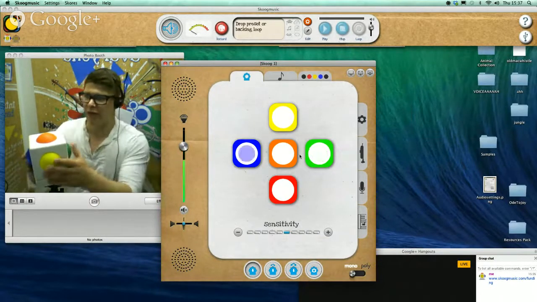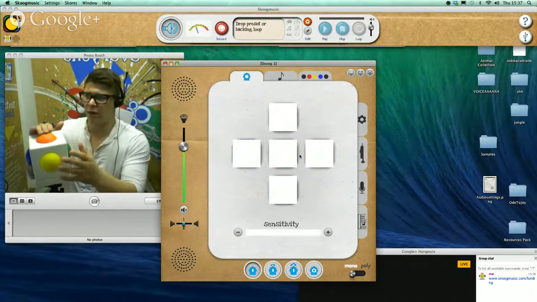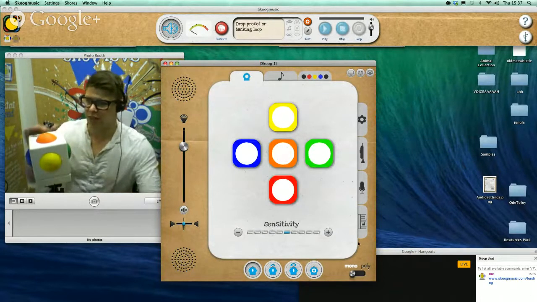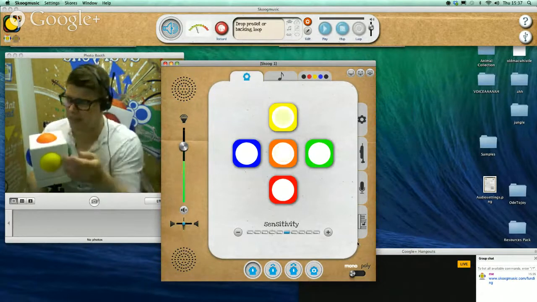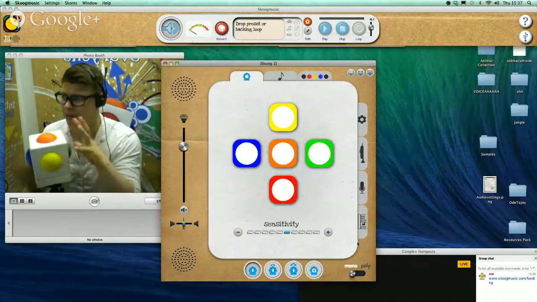So we get feedback as to where we're touching it. We can change the sensitivity, so at the moment you can see I have to compress the Skoog. Importantly, it is sensitive everywhere. So you can see it activating there. It's sensitive to how it's deformed.